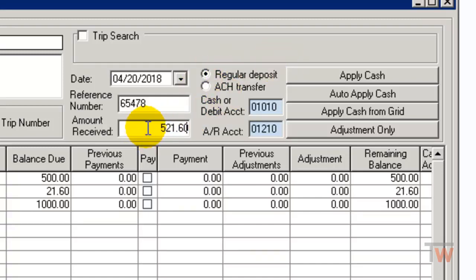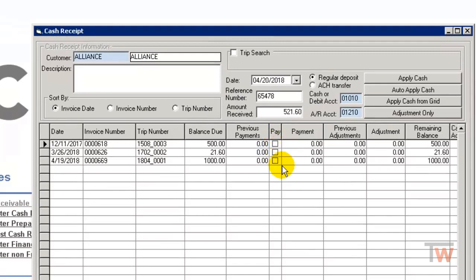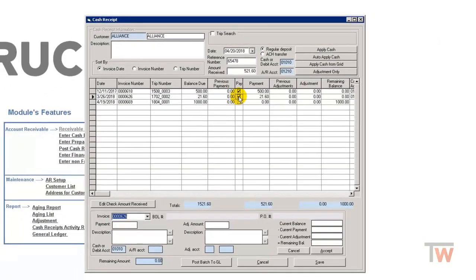Once you have the amount of the check in, you would do Apply Cash from Grid, and that's going to allow us to place check marks in this middle column. So I'm going to want to place a check mark next to each invoice I want to apply that to, whether it's 1 or 20. Once I've done that, I can see it put my payment in, and I have remaining balances of 0 for those two.